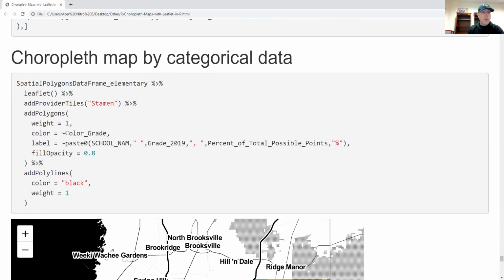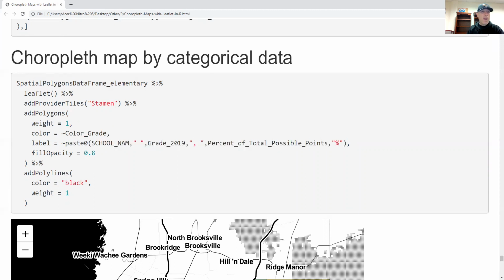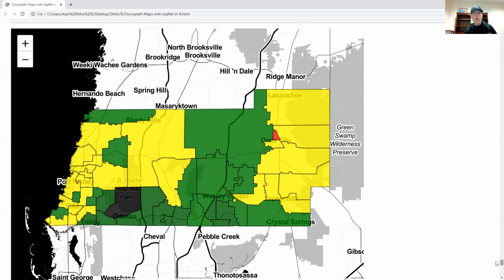Now you'll notice that the color corresponds to school grades. Here I'm putting on a label of the school name and then the grade they got, percent of total points. I'm going to make it at 80% opacity. Now, if I put a 1, I won't be able to see through it at all. If I put a 0, I wouldn't even see the colors. And then here I'm putting on the boundary lines, just to make sure I can see through. And here is my map.